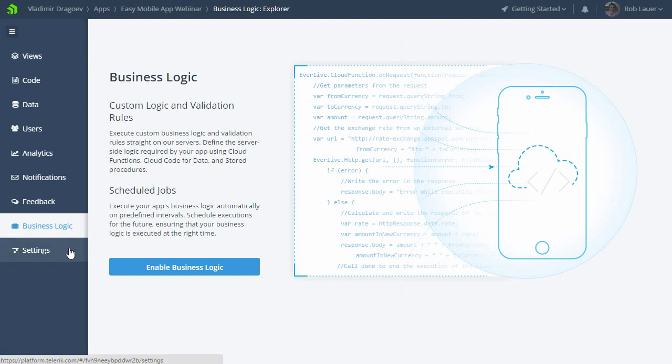Now, finally, the settings tab down here. I'm not going to click on this because this shows off some of the secret API keys for my app. So no offense, I'm not going to show those in a public setting. I think you understand. But with that, you've seen a really quick overview of what the Telerik platform has to offer.